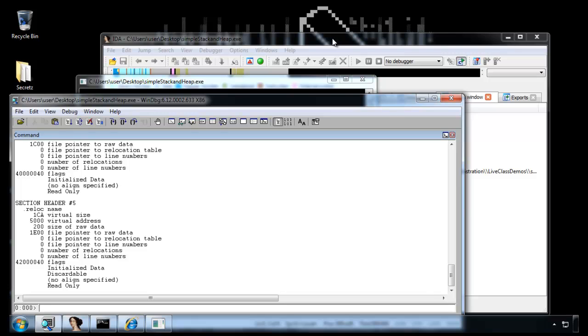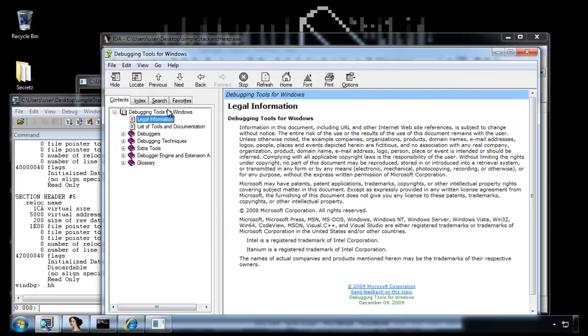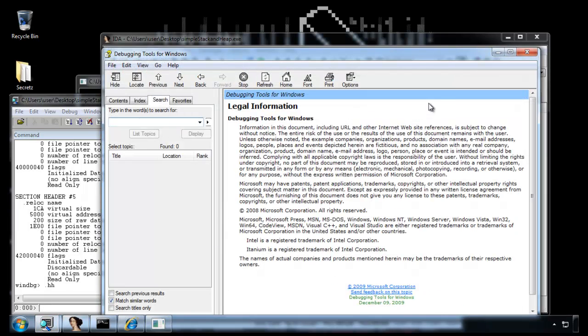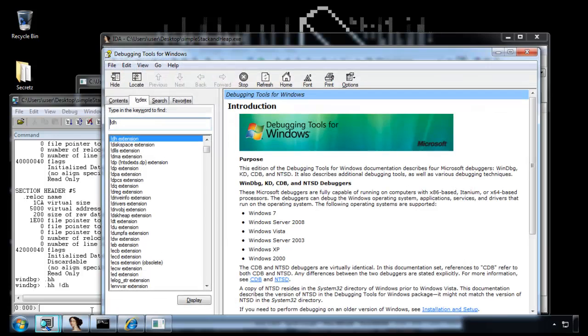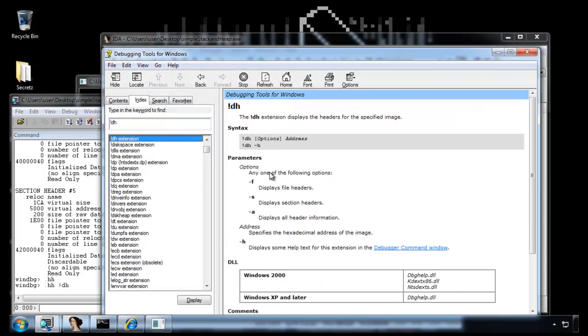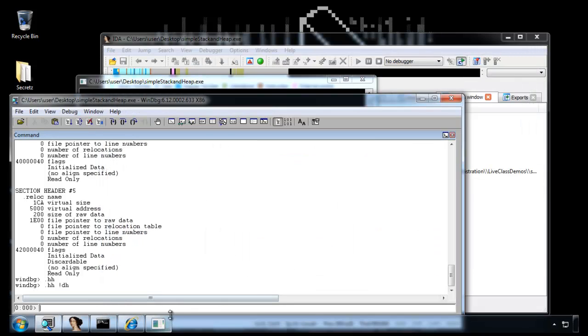Another great feature of WinDbg is that it has a really extensive help system. You can access it by typing .hh, and this will allow you to search the help system. But probably what's more useful is to use .hh and the command you're going to be executing. So let's do .hh !dh. And it'll give us this entire help page about the dh extension and give you all types of information. This can be really helpful, especially when you're starting out.